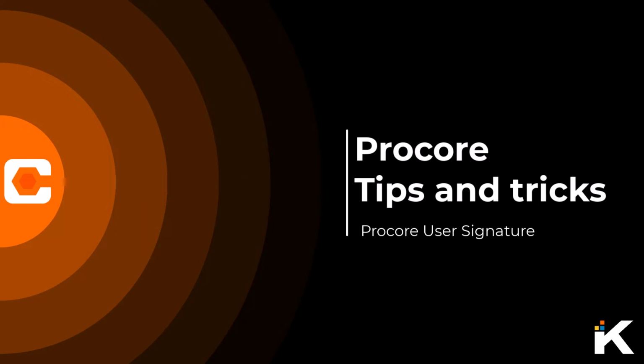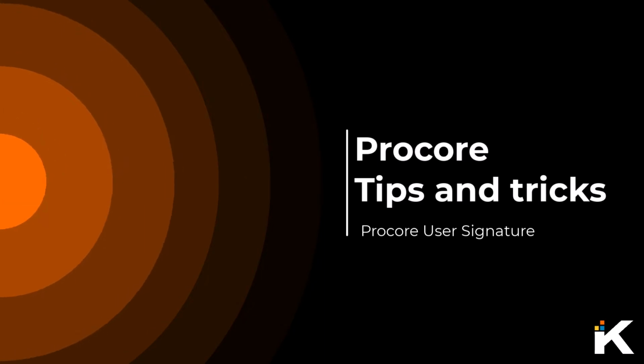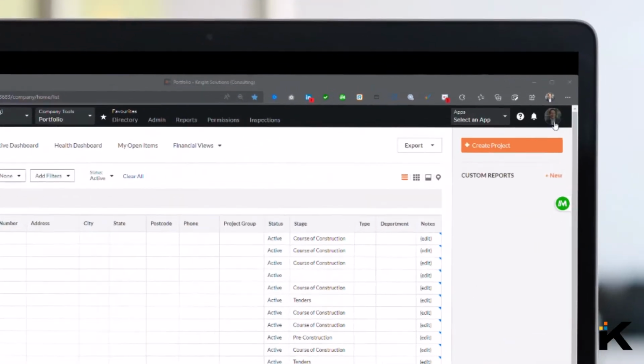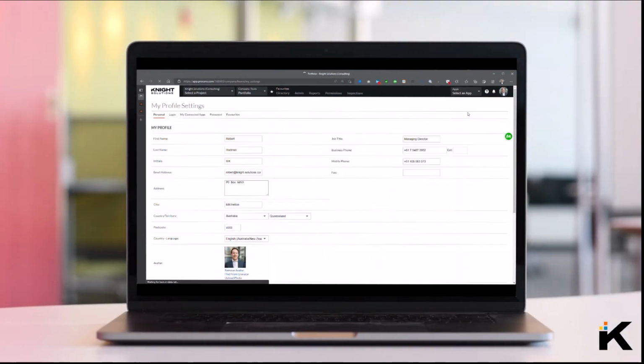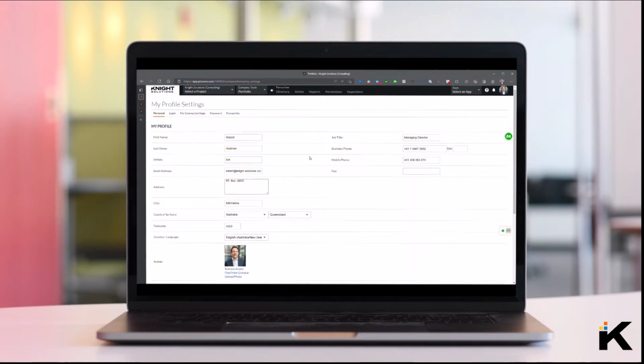Today we're going to look at Procore user signatures. Often when you're creating and responding to items in Procore, you don't have the traditional email signature that you might be used to in Outlook. But we can recreate that in My Profile settings in your Procore account.